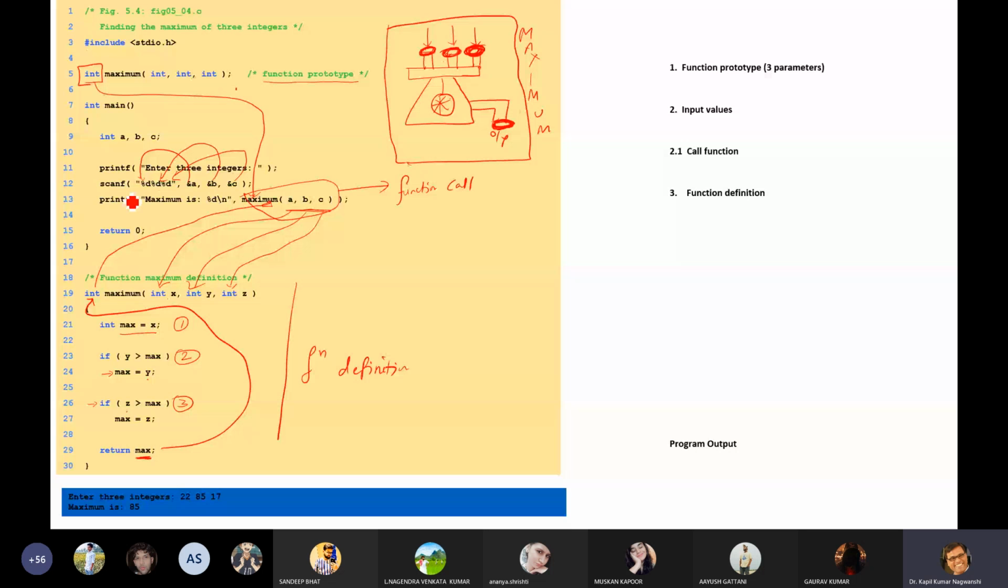Integer main is our main program, because we are not able to run any program without integer main or void main. Okay. So this is the way you can write your function. If anyone is having any doubt, just ask.